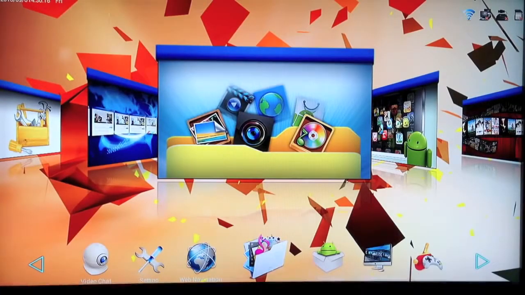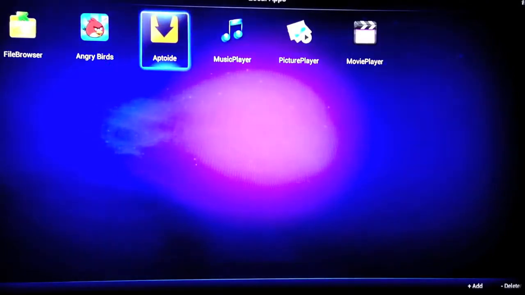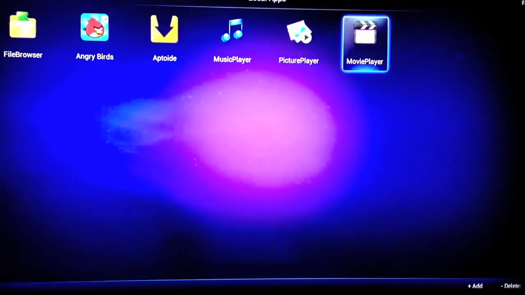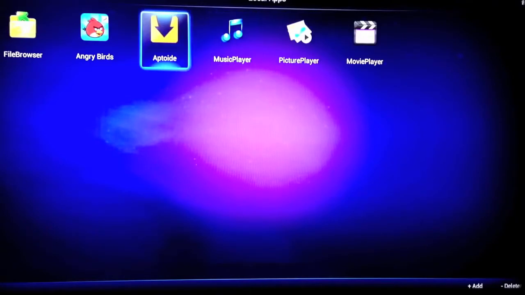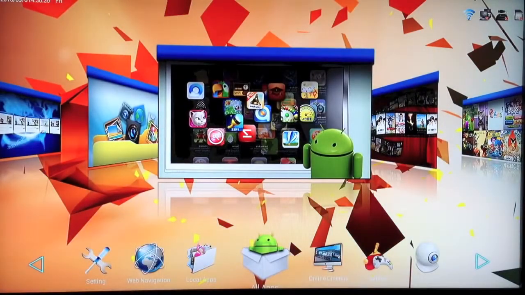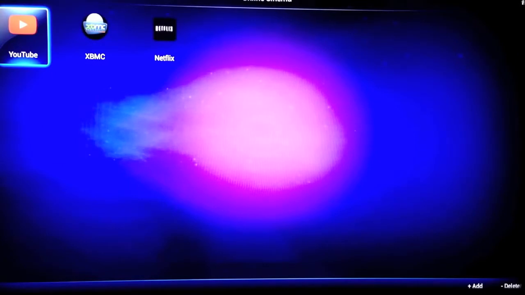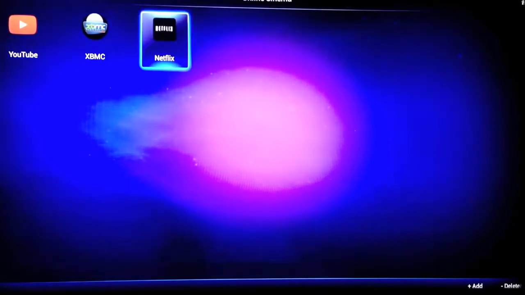This folder here shows local content. So if you were to plug in a USB drive or something like that, you'd be able to use this folder to play the music or videos or look at the files. Lastly, we have the online cinema folder. In here you'll have icons for YouTube, XBMC and Netflix.